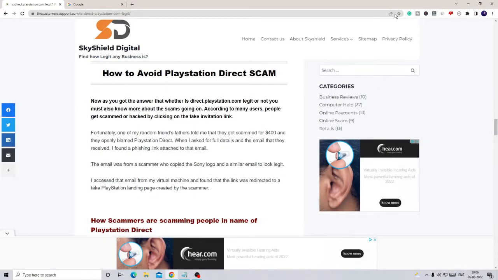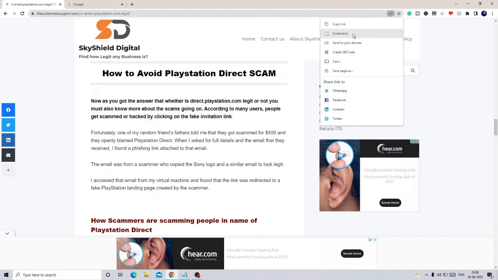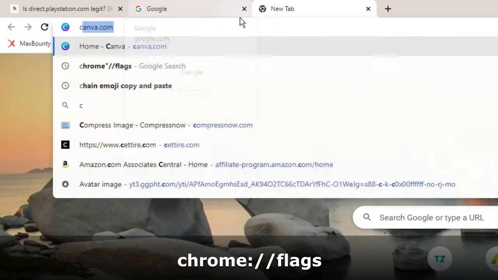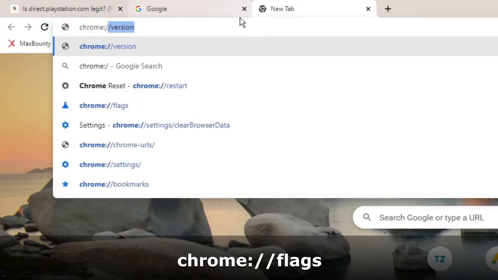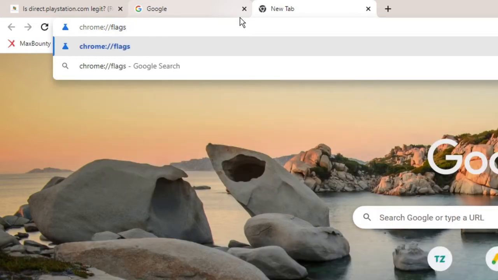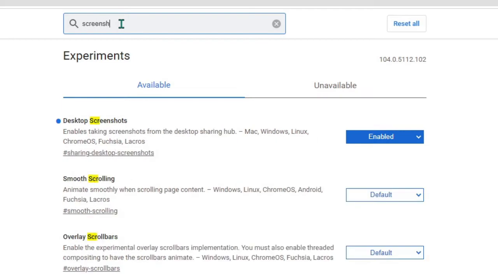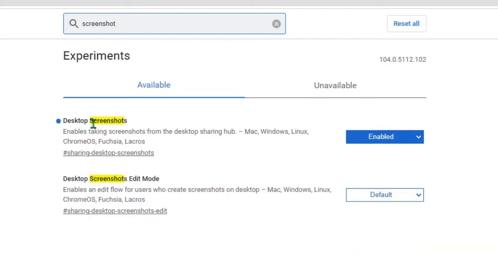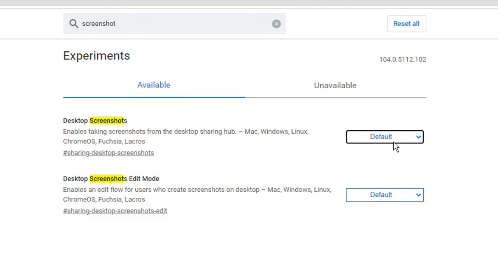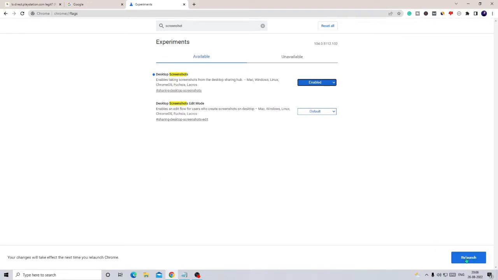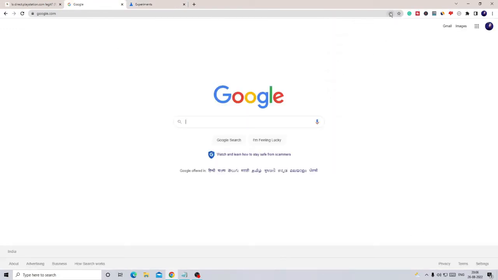All right. Now, in case you don't find the screenshot option here, then you have to enable it from the Chrome flags. All you have to do is open a new tab and type chrome colon double forward slash flags, and then hit enter. Where it says search flags, type screenshot, and right now you can see the desktop screenshot has been enabled for me. Probably you see the default option here like this. So you need to click on the drop down and then choose enabled. After doing that, on the right bottom it will ask you to relaunch. Click on relaunch, and once it is relaunched, you will get this option of a screenshot here.